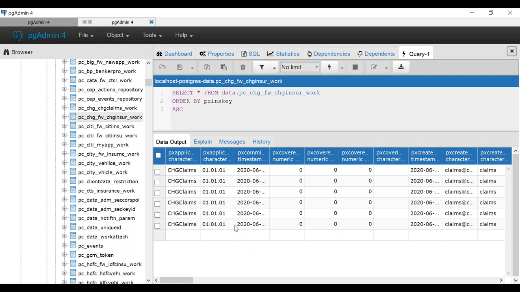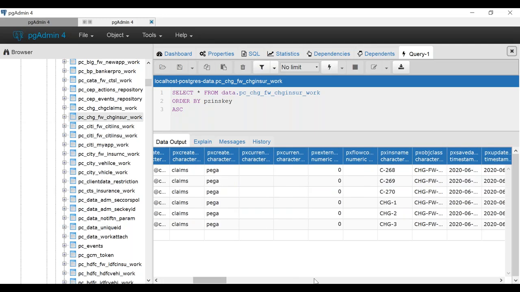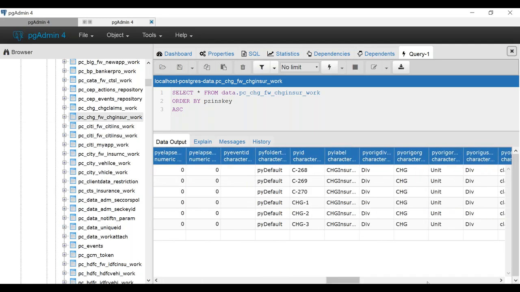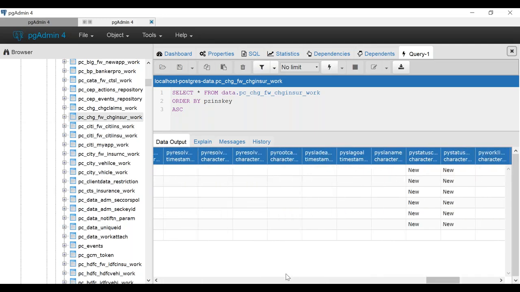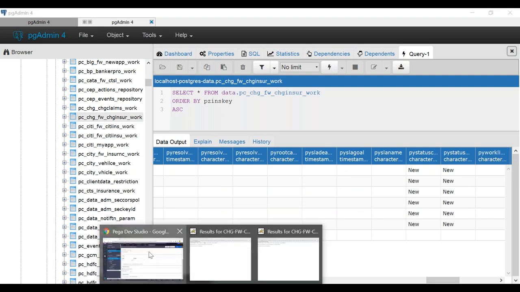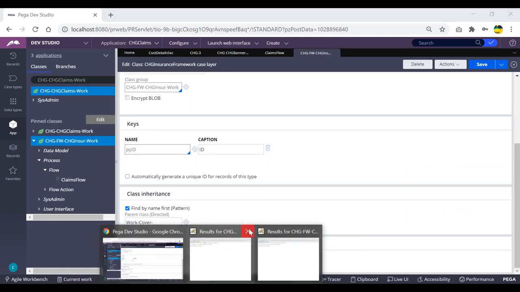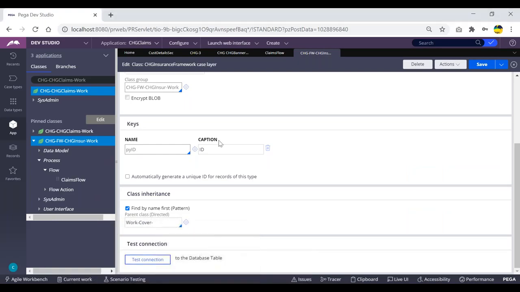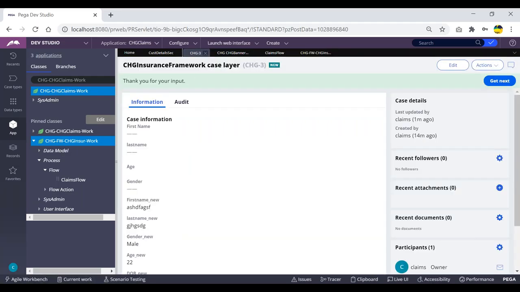So these are all the records we are trying to get as part of this work object ID. We are seeing headings like PX something, PX. These are all OOTB properties, which we are not aware of actually. All the things are related to OOTB only. And here my expectation is, let me close this. My expectation is, what are all the data that has to be created as part of this work object ID?